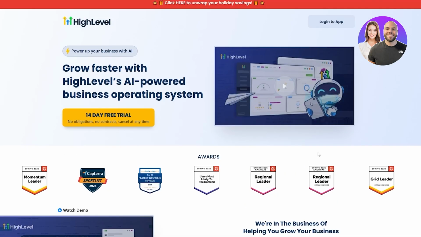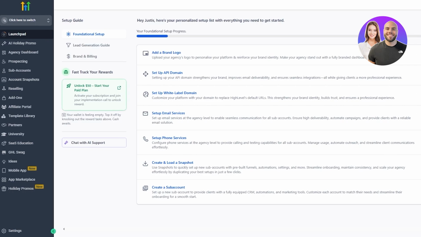So let's go ahead and sign in. I already have an account, so I'm going to sign in. If you don't have one, you can also click the link in the description below to sign up. So I'm going to click on the login to app and get started. All right, so now that we're logged in, this is how it looks.